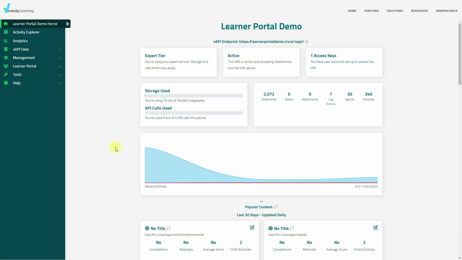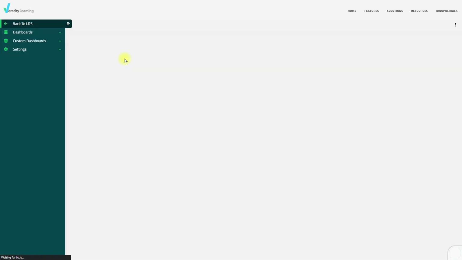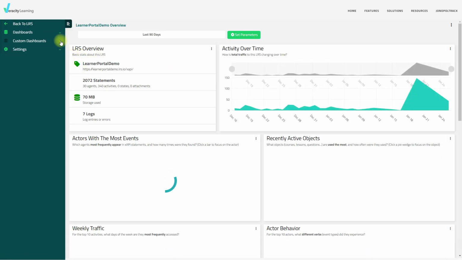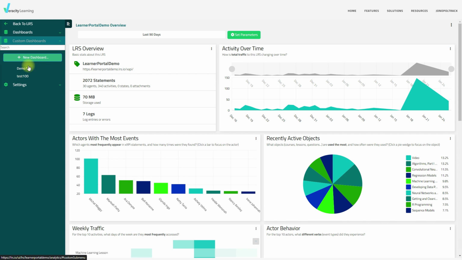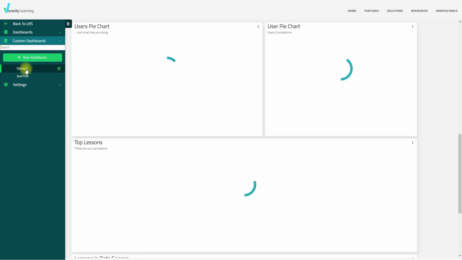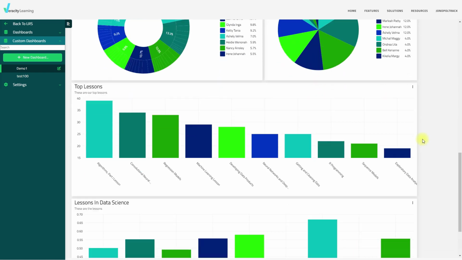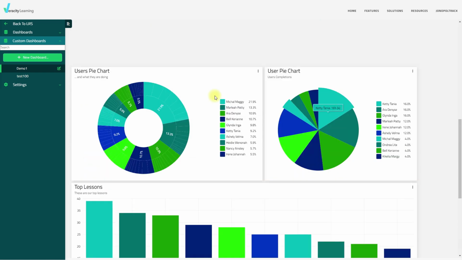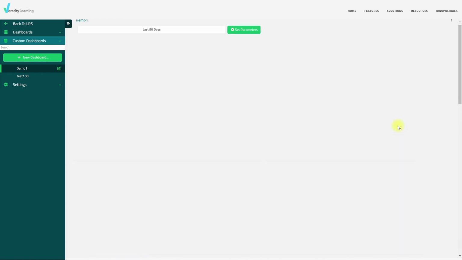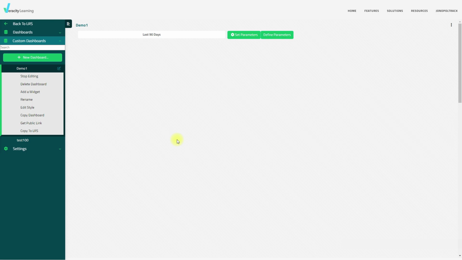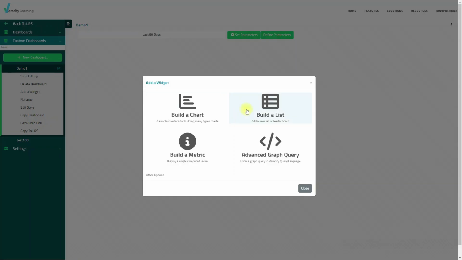All right, great. So this is the LRS that we've used in the last 5 or 6 videos. I'm going to go to the analytics platform, and we're going to go into one of the custom dashboards we've been using. This one's called Demo 1. I've moved the bar charts and the pie charts a little bit down on the screen, so we have some room up top, and I'm going to put it into edit mode and add another widget.